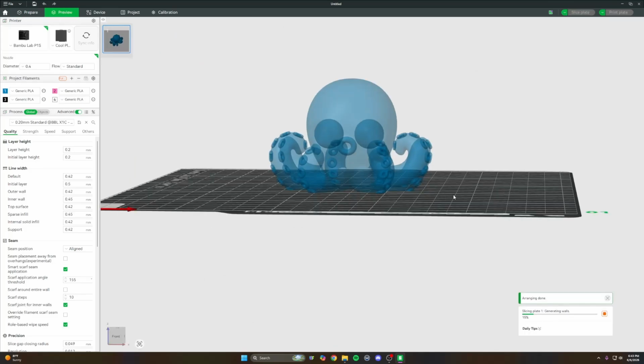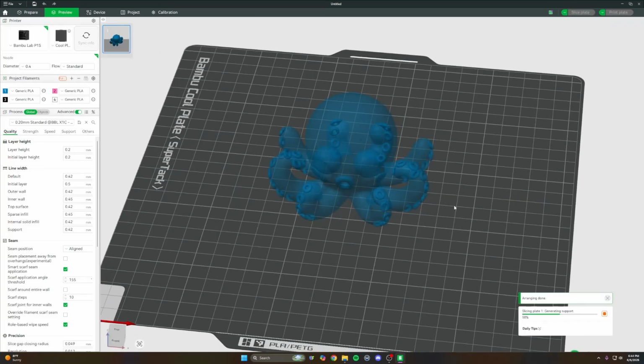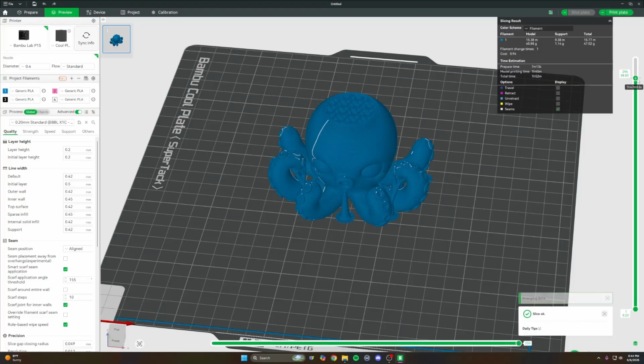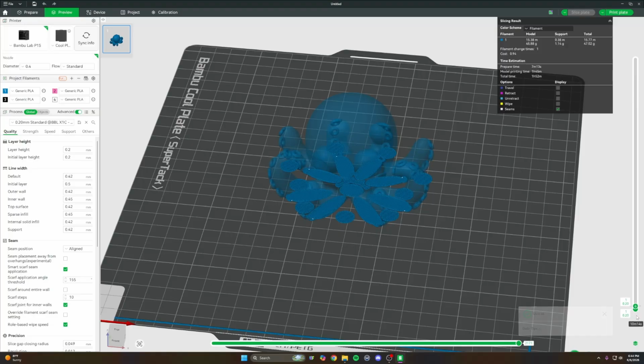And if we slice again, we can look at the difference. So now if we pull down so we can see our first layer, we have all of those other pieces making really good bed contact, and we're going to have a really solid base for the rest of our model to build off of.